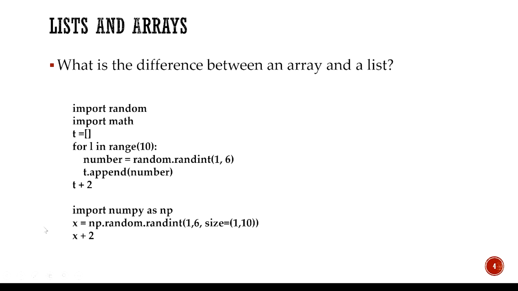In the first part, we are creating a list. So we are importing two libraries, the random and math libraries. And then we define an empty list. I define a for loop to generate 10 items or elements in that list. First, I generate a random number between 1 and 6, and then I use the append method to populate that list. And then we want to add 2 to all elements of that list, so t plus 2, and we'll see the result.